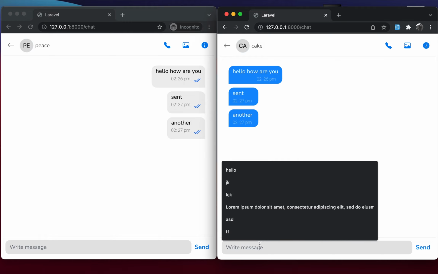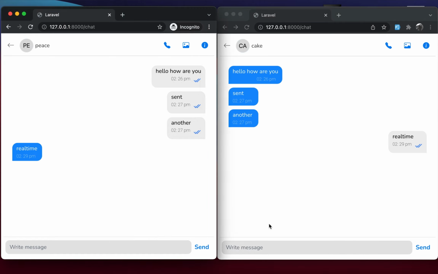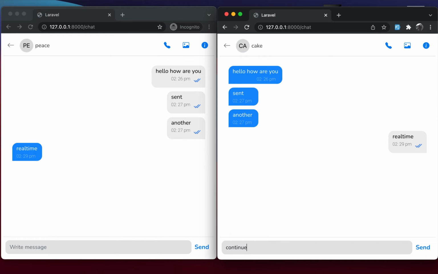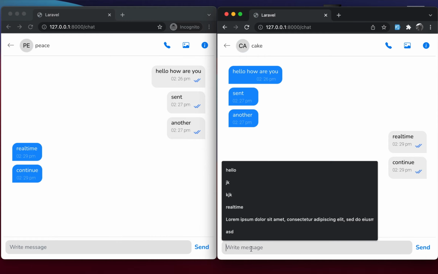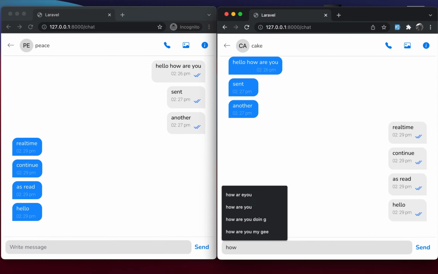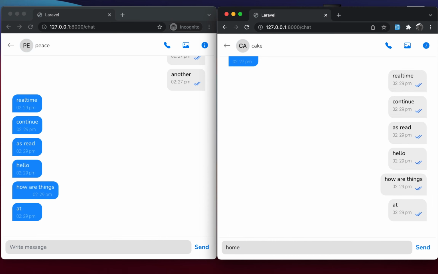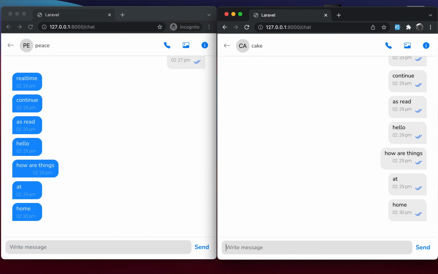Okay, so if I send another message saying real time, you see there's instant message arrival and sending from both the receiver and the sender. Here, if I continue sending messages like that, our messages will be marked as read. Why? Because the other user is opened in the chat currently, and the messages are being received to him. How are things at home? You see, we have instant messages.